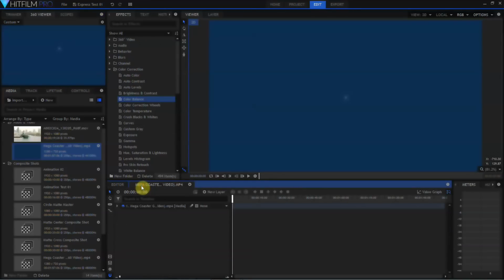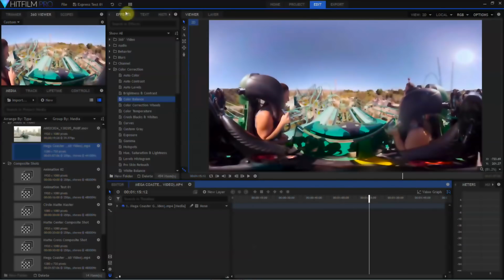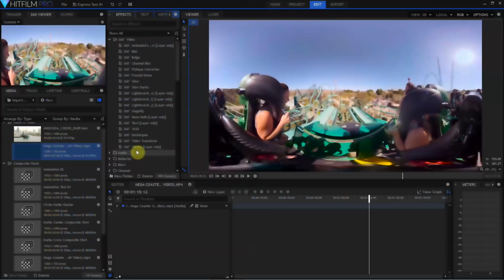Let me go into the composite shot I've created with this same clip in there. And we'll go to the effects panel into the 360-degree video effects. Previous versions of HitFilm only had this 360-degree viewer control, which was to allow you to use an environment wrap or a 360-degree video as a background inside HitFilm's normal 3D space.